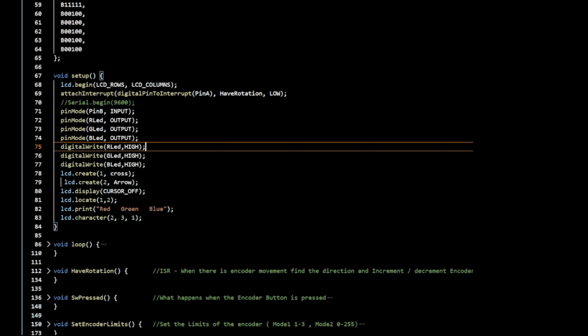This particular RGB LED is a common anode. So in order to get it to light that color, we have to send it a low signal. If we send it a high signal, it is actually going to go off. So we're starting all three of these in the off position.